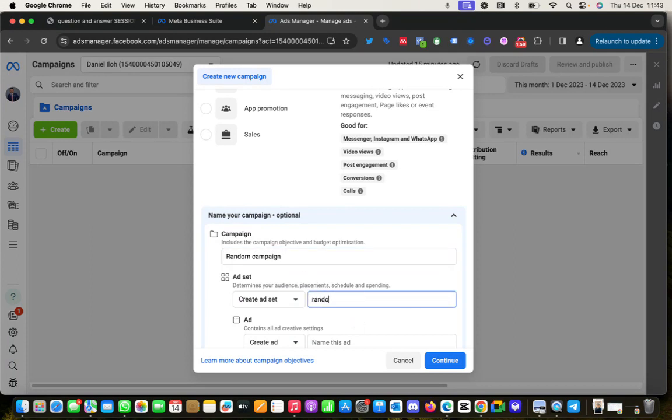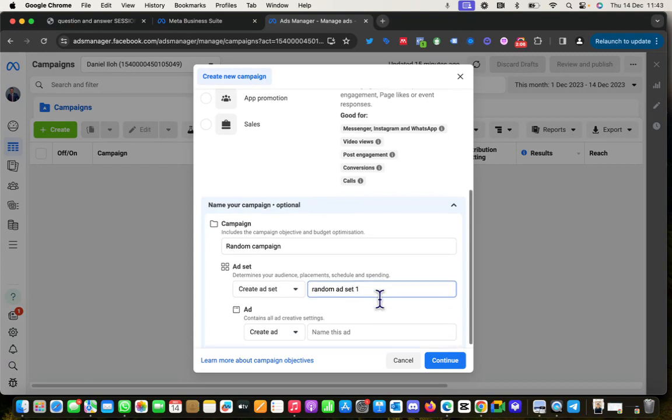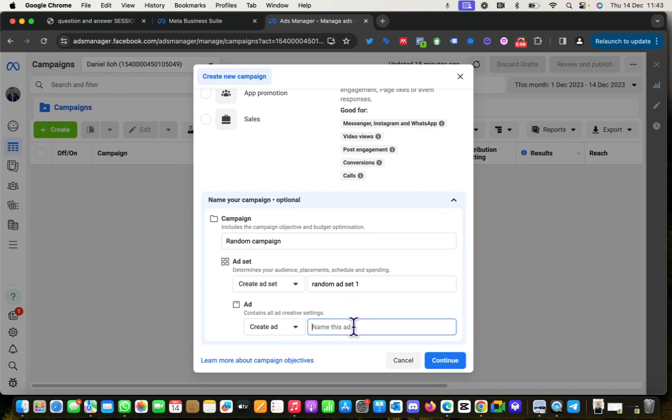Now, this is the ad set level. Don't forget, in the ad set level, this is where you will target your audience, your placement, your schedule, and where you will select how much you want to spend on this ad. So let's name it ad set 1. Don't forget as well that the ad level contains your creatives, your copies, your pictures, your video. So let's name this ad 1 and we click on continue.